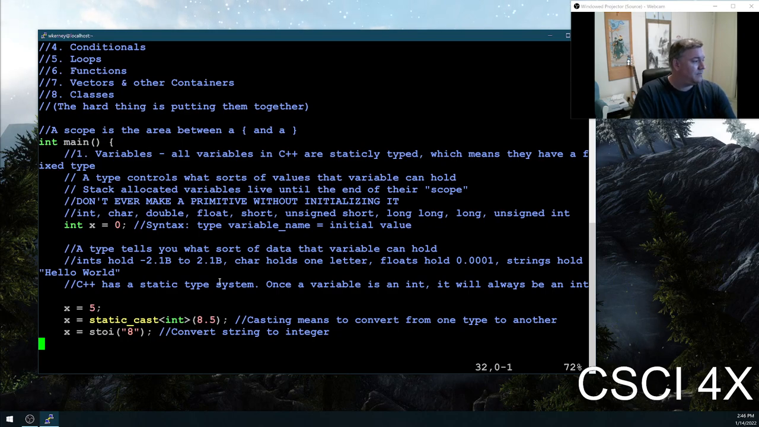Classes, unordered maps, doubles, unsigned ints, arrays. We're going to talk about arrays and vectors later. Int, double, char, size_t, auto. Yeah, okay, that's all good. That's all good stuff. So let's talk about them.